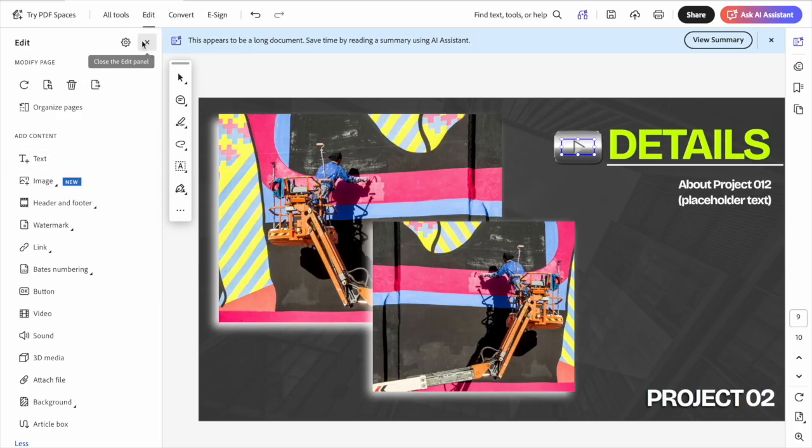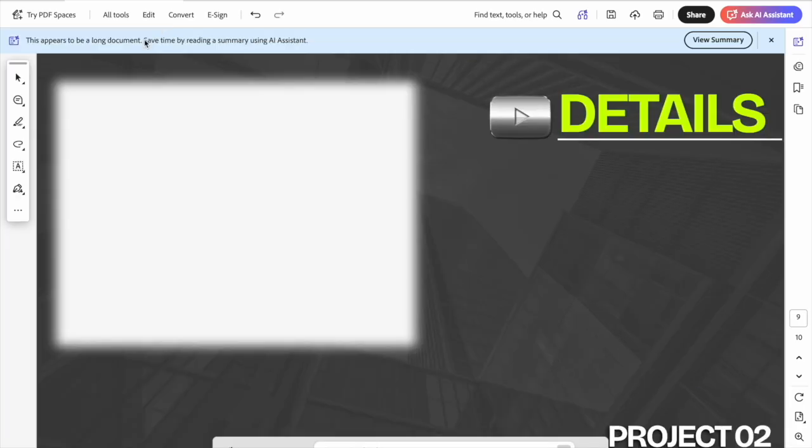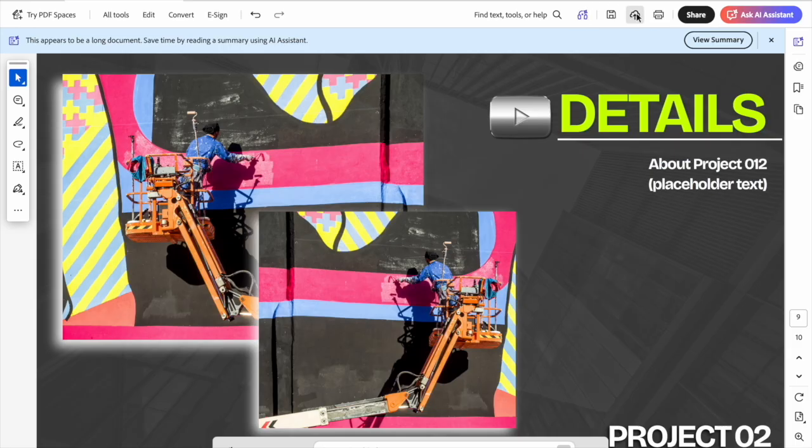Now that you are done with it, you can close the edit panel and you can download or share your document.